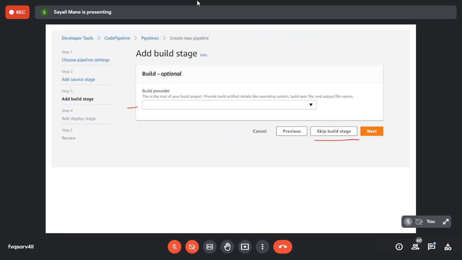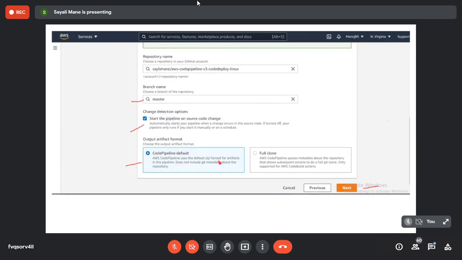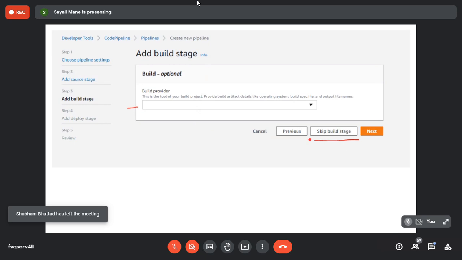Now here, add build stage. This is the optional button. So please click on skip build stage. Don't take a screenshot of it. Simply click on skip build stage. Shubham is now getting it, okay, very good. Just wait a minute. See here in branch name, click master. Then these two options will come by default. Take a screenshot of it. Click on the next one. After that, skip the build stage. No need to take a screenshot of it.